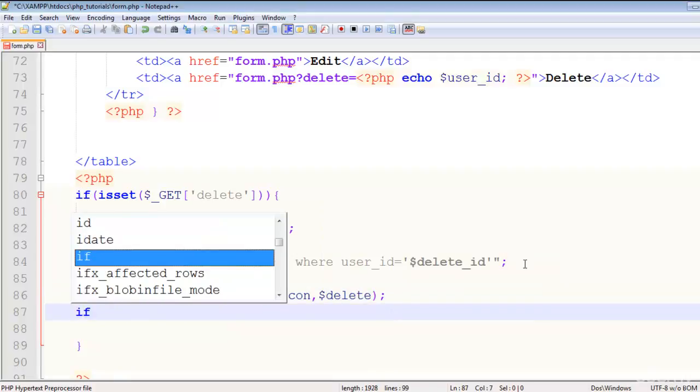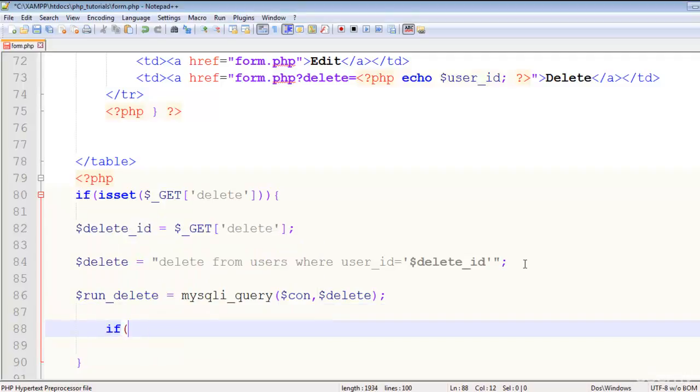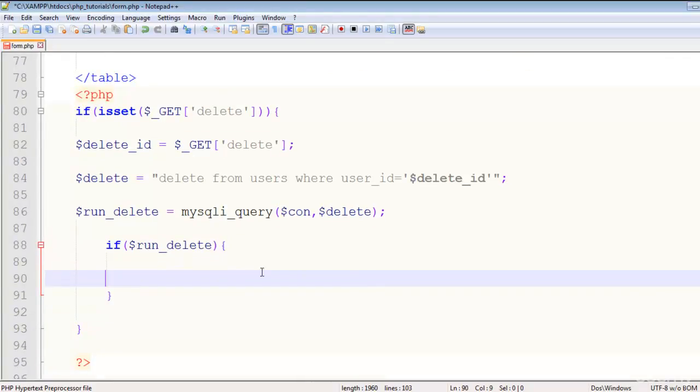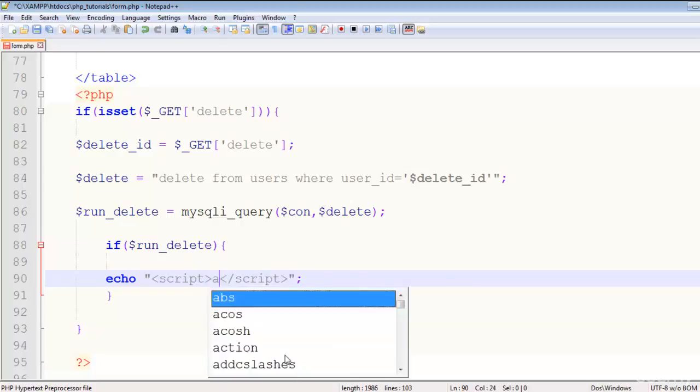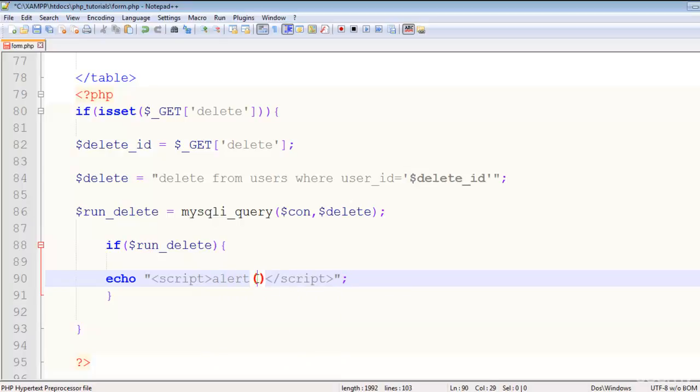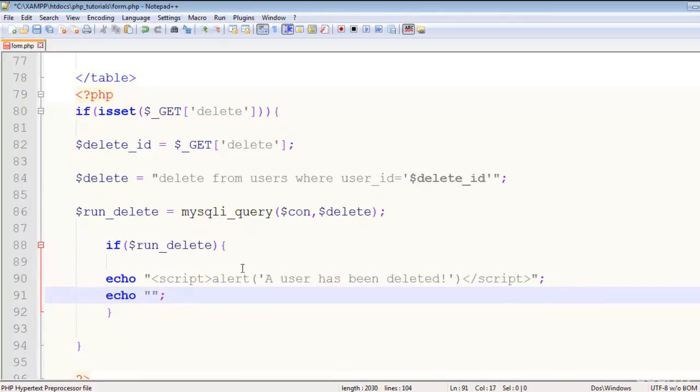That's it. Now we'll say if run delete has executed, then simply echo something. Here we will use a JavaScript script tag, then a closing script tag. You can use JavaScript anywhere in the page or even in the PHP echo statement, and we will pop up an alert here. In that alert, in single quotes, we will say a user has been deleted. That's it. And we will echo again, and again we will use JavaScript to refresh the page.